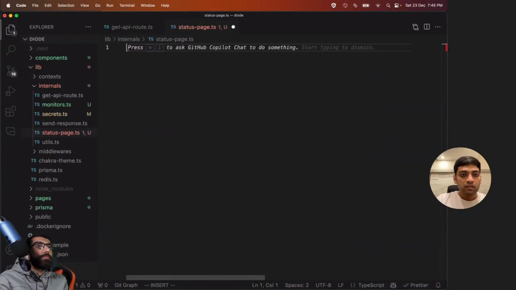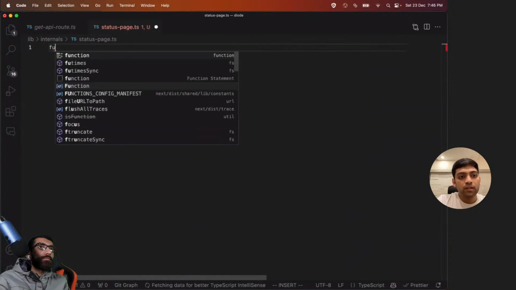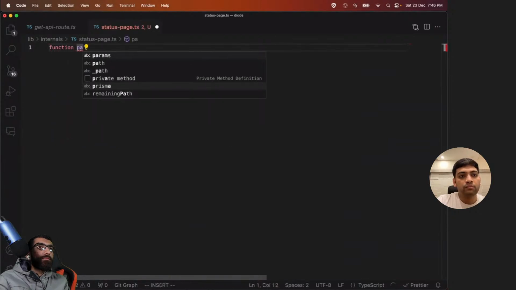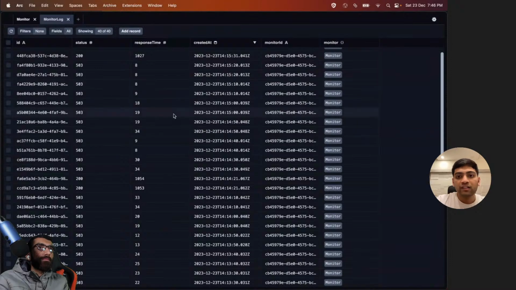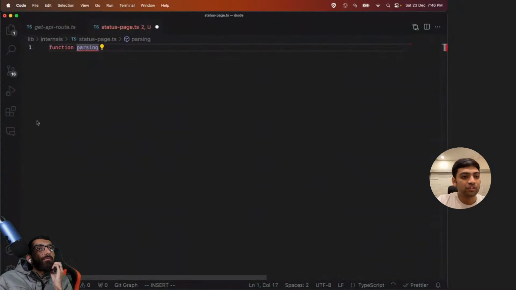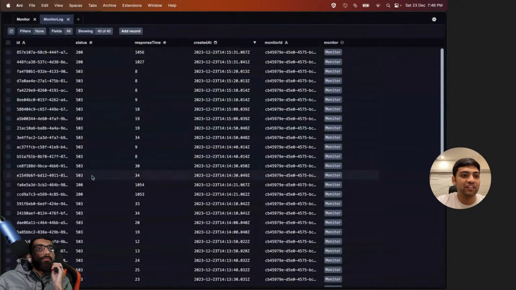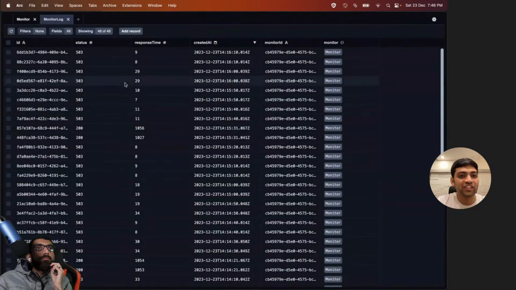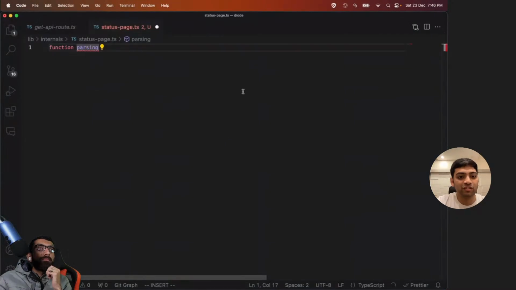Cool. So I'll create a new file which will be status page. This will simply be for parsing the logs that we are getting here. In fact, I'll keep this running because we'll want to see some data, right? We'll get a lot of logs here. So this will be parse monitor logs.